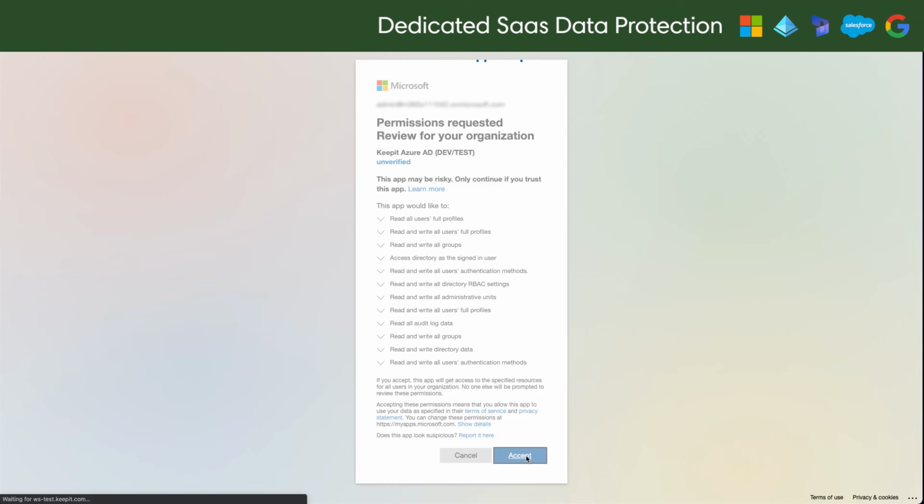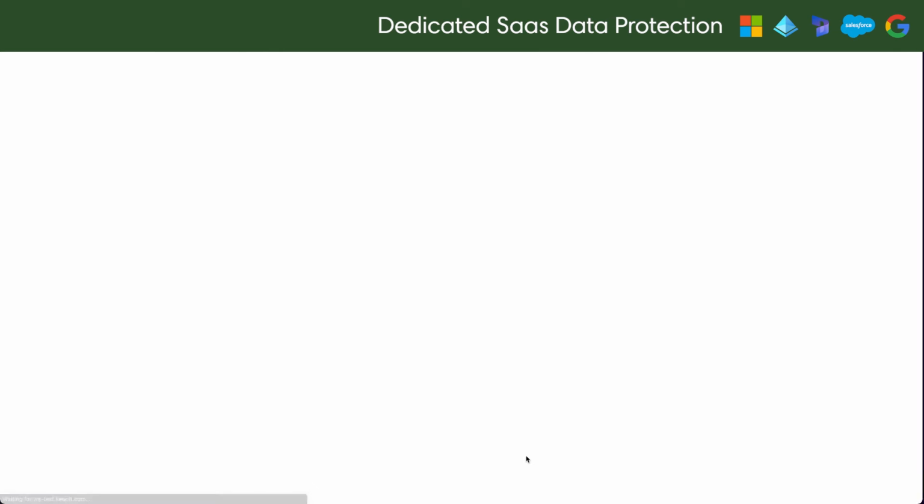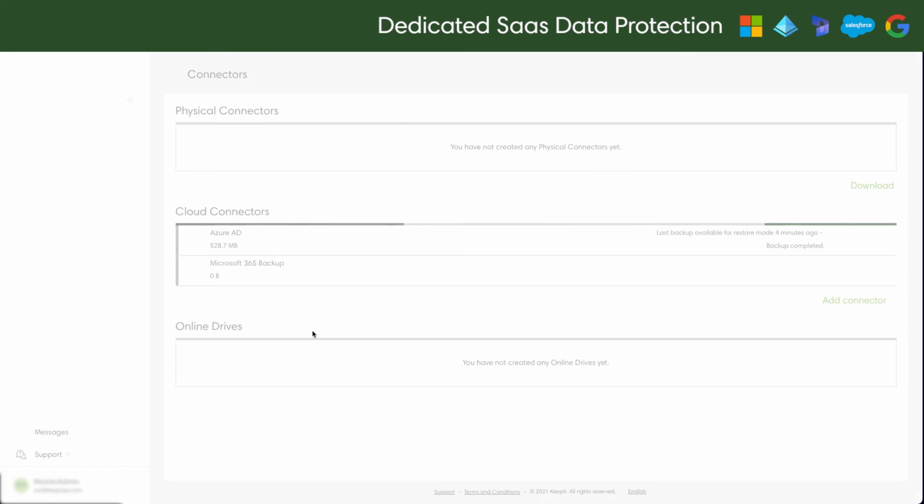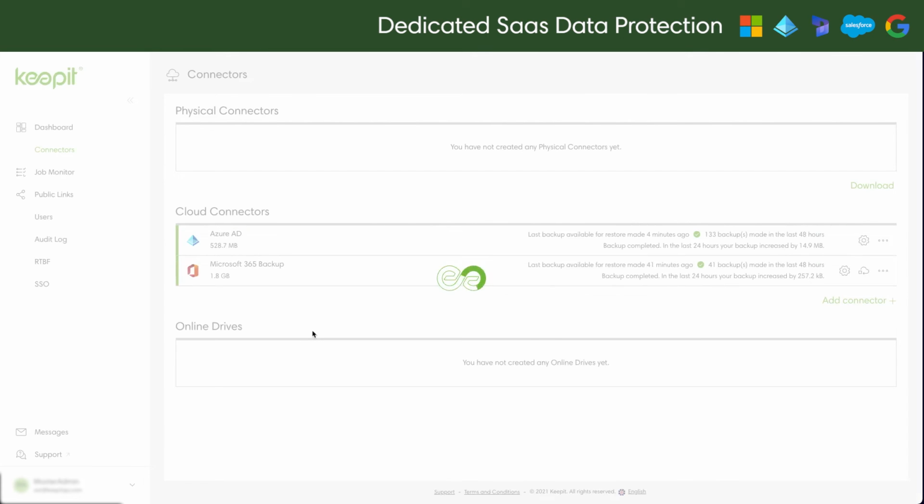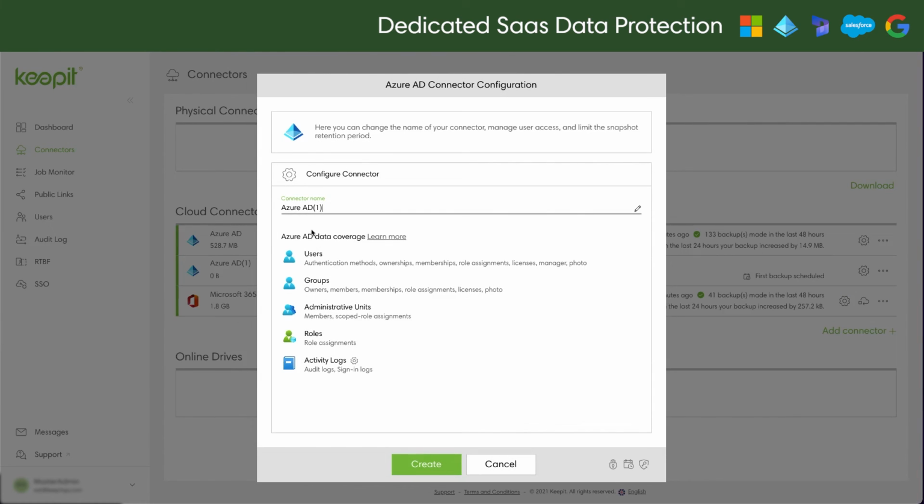So as you can see, it just takes a few seconds, brings us back here, and we're going to be able to configure the Active Directory connector. As you can see, it gives us the ability to name this. So if I had multiple Microsoft 365 instances, I'd be able to name the connectors appropriately.